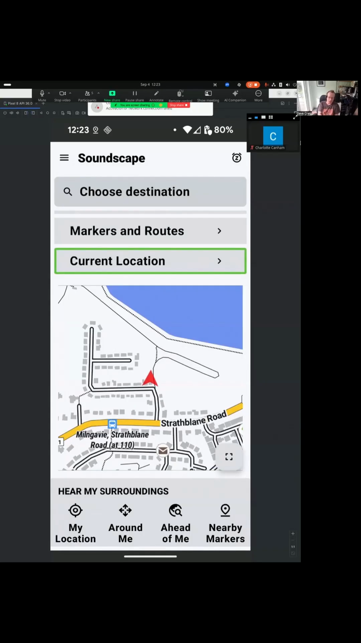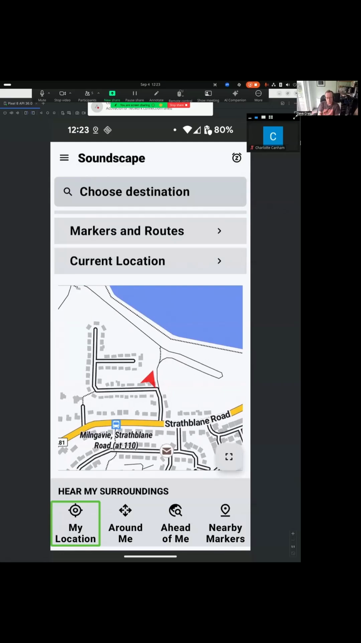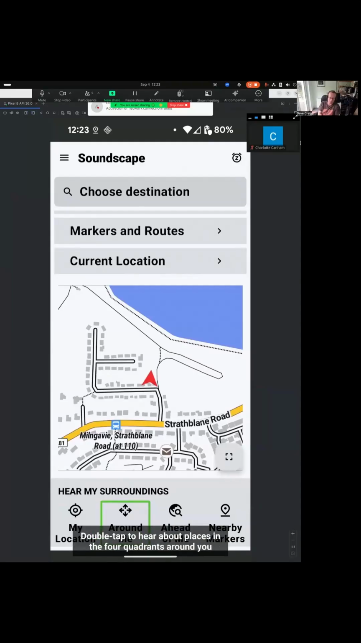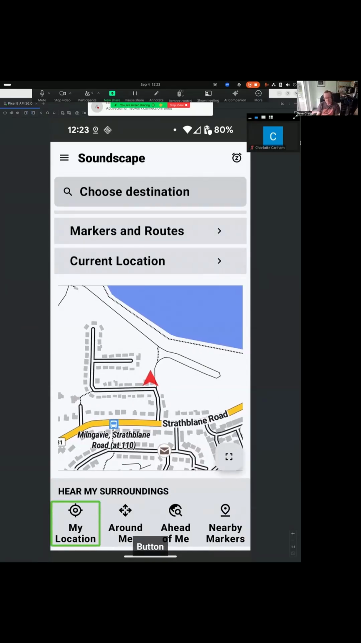So if I just tap on my location, My location. Button. Double tap to hear about your current location. And then I could double tap on that. Facing north. And I can swipe left to Around me. Button. Double tap to hear about places in the four quadrants around you. So when I say swipe left, I'm swiping right, and then if I swipe left, it goes back to My location. Button. Double tap to hear about your current location.